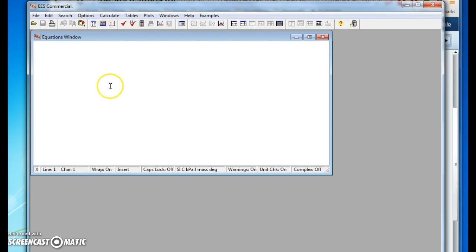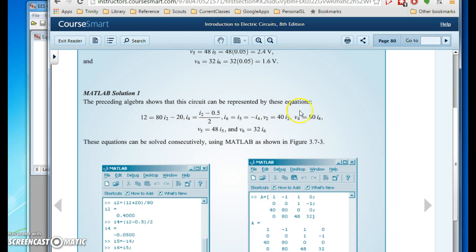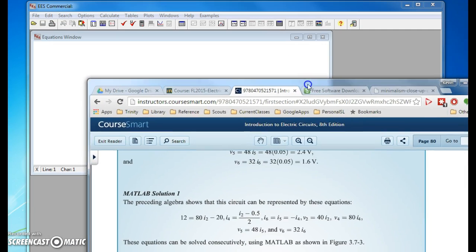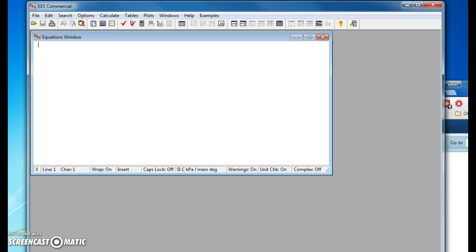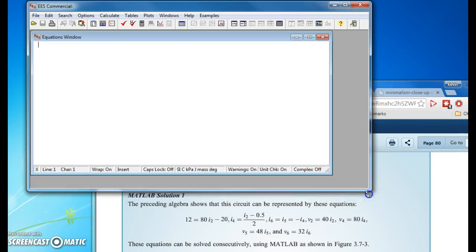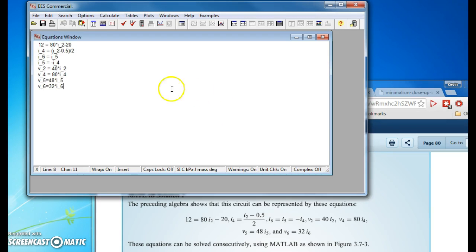Now the equations window you can just type into. So if you look at the equations that are listed here, you can actually type things that are almost the same. Subscripts are easily done with underscores. And you have to make sure you put stars. So you can't put 80 I2, you have to put 80 times I2.